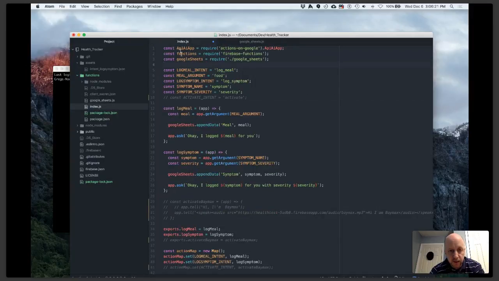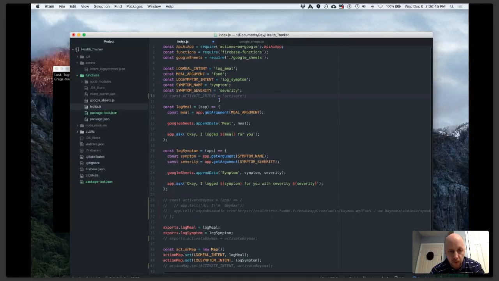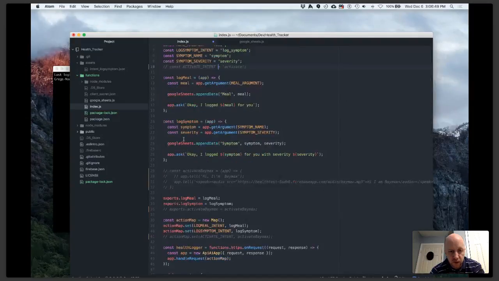But in this index.js, you can see here I have some different constants. I've got my required libraries, actions on Google, Firebase functions, and then my own Google Sheets one that I just showed you. And then we're defining some constants for the names of the various functions, actions that we're calling, and also the various parameters that we're passing along, so we can use those later. Then here we're defining a couple of different functions.